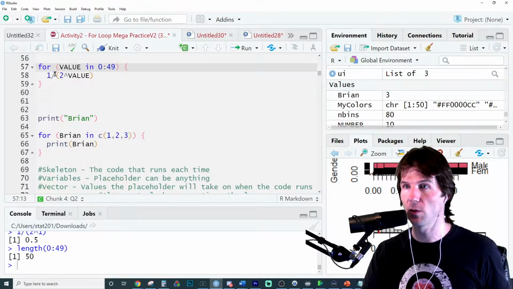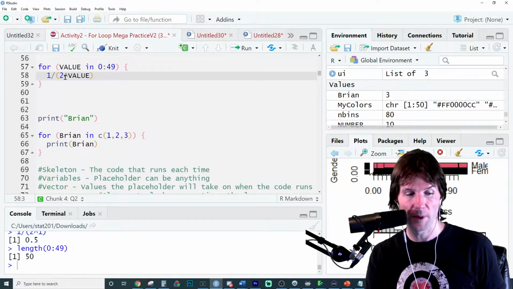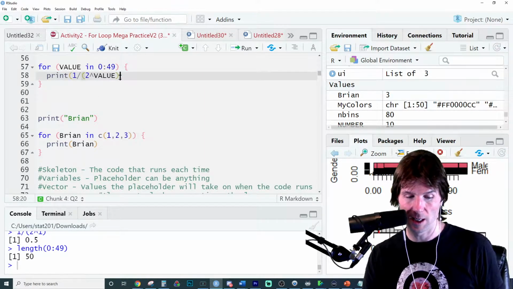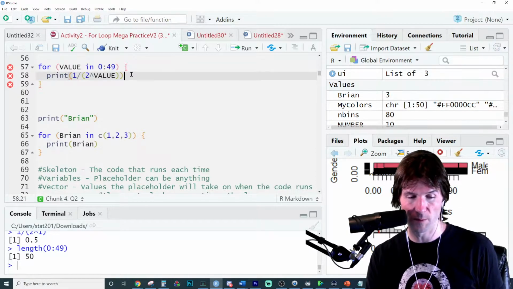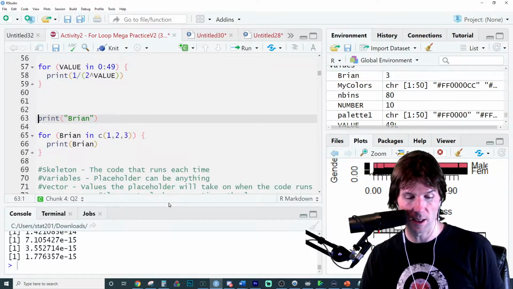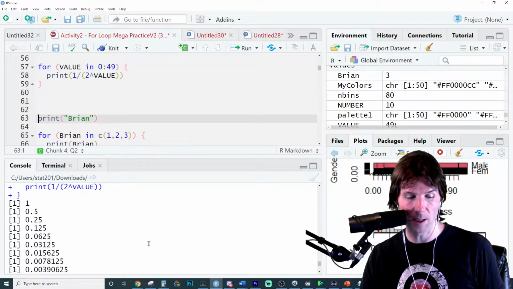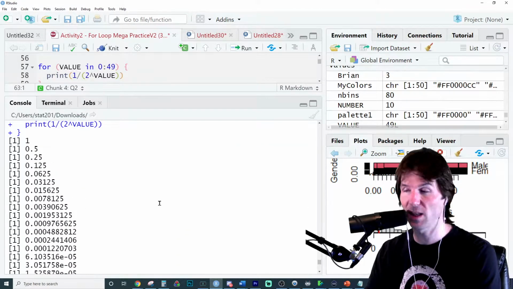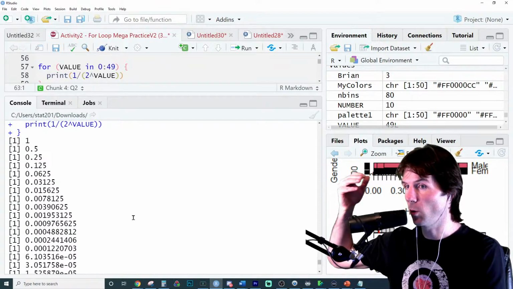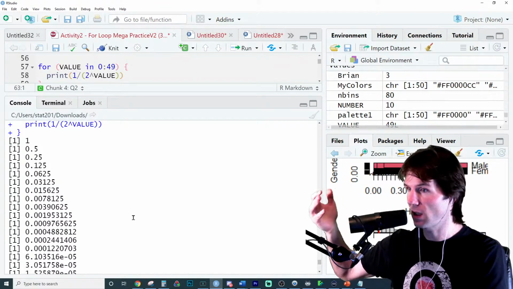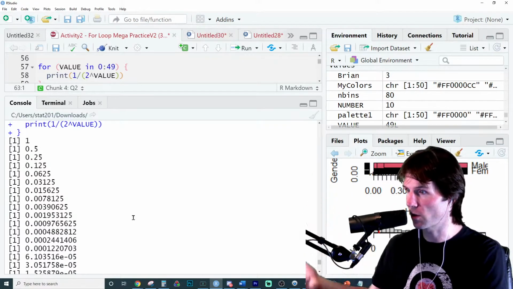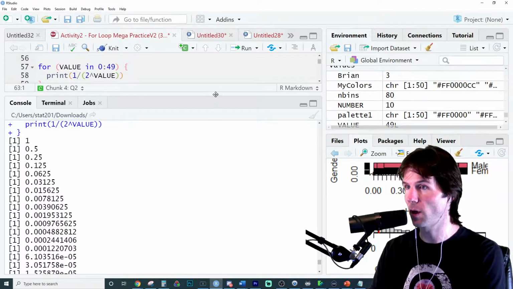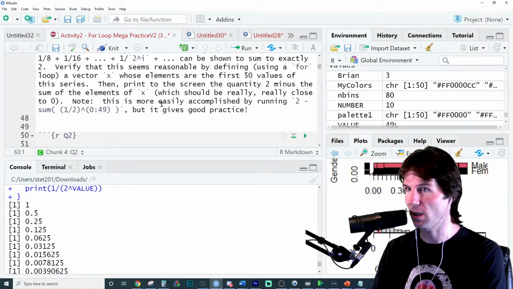So if we do this, we could actually confirm it's working by going to print and printing these values right here. And there we can see it, and it starts to get pretty wacky pretty quick, but you can see the values printed to the screen. Does that make sense on what we're seeing? We're seeing 1/2, 1/4, 1/8, 1/16, 1/32, and so on. We've just created this series of numbers, and we confirmed it's working by printing it.